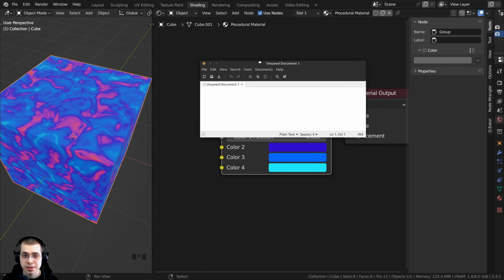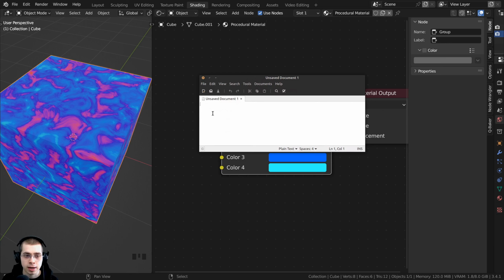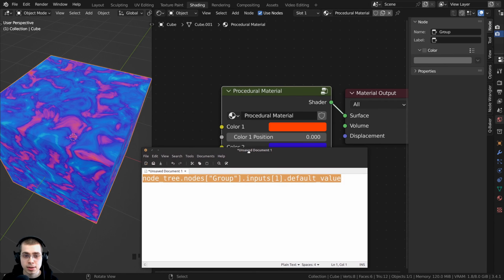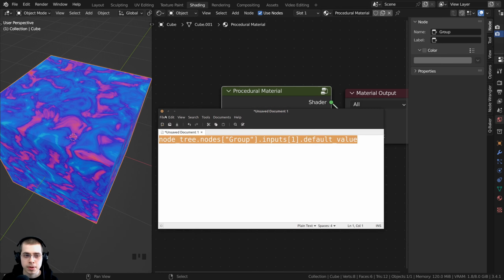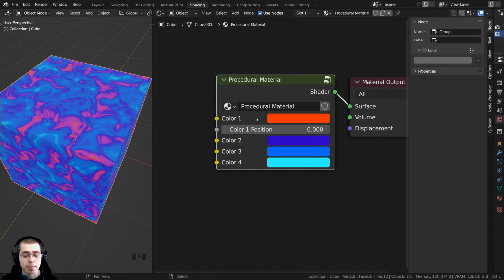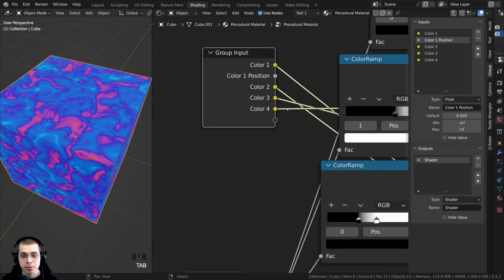And just to show you what this is doing, I've brought up a text file on my computer, and I'll press Ctrl V just to paste that data. So you can see this data here, that is the data that Blender needs to know what value that we're using. When we right clicked on this and clicked on copy data path, that copied that bit of text. So I can now tab to go into the node group.